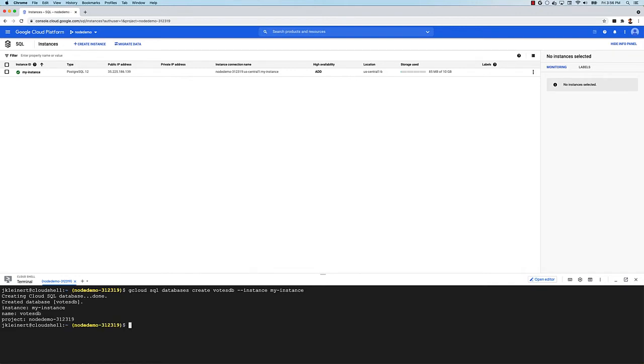Okay, so now we have our VotesDB database. I'm going to get the instance connection name. You can get that from here in the console. I'm going to copy it now.